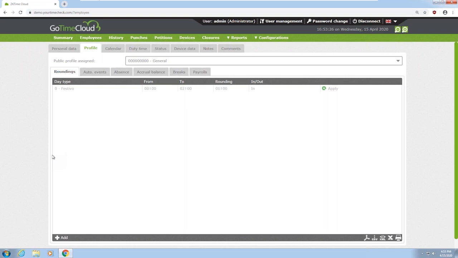Well, maybe if it's only 10 employees, it's not that big of a difference. Maybe in a company of 200 employees or more, then of course it's much easier to configure the profiles and then assign the profiles to the employees. Okay. Also the roundings, which, as you see, can be configured via the workdays or in a profile.